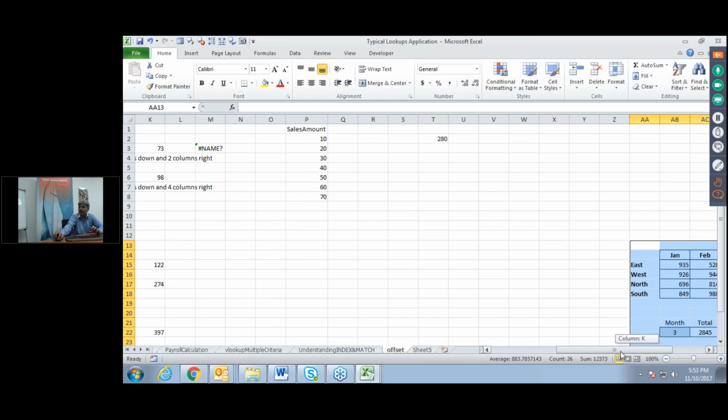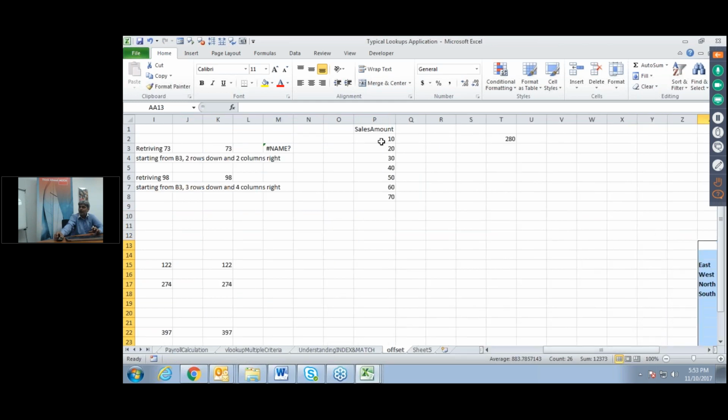Now we should have got the right answer. So 280. If you click that, we have the 280. 280 is the answer. And so we have 80. Now this becomes 360, right? So this is the sale amount. This is the example of the dynamic range we have created.